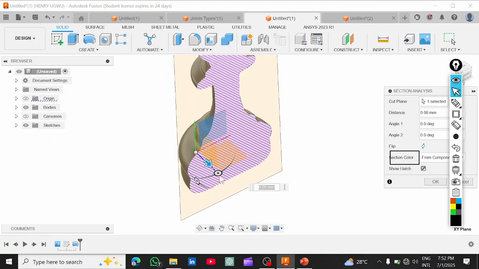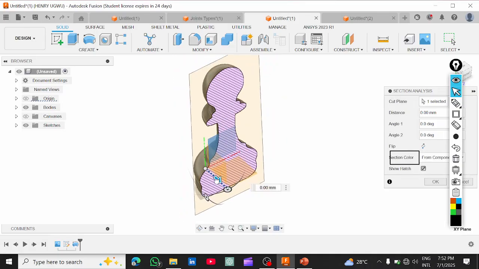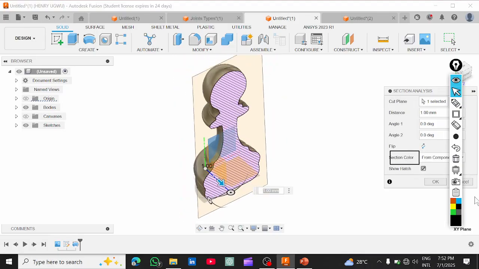So you can always adjust to view it. If there is an internal geometry inside or a hollow space in this model, you are going to see the hollow space using this section analysis. So let's try out that example.